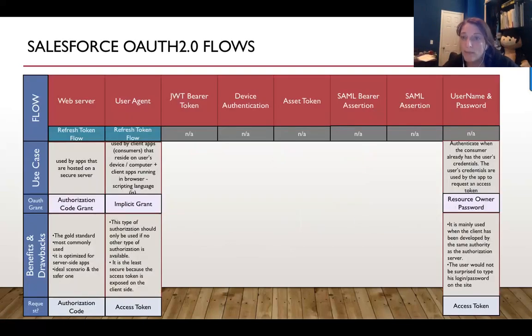For the username and password, authentication happens when the consumer already has the user's credentials. The user credentials are used by the app to request an access token. It's the resource owner password grant. It's mainly used when the client has been developed by the same authority as the authorization server, and the user would not be surprised to type in his login and password on the site. So it's not like I'm surprised, oh, now I'm going to Twitter and I was expecting to go to Facebook, because it's all the same authorization. And it's an access token.